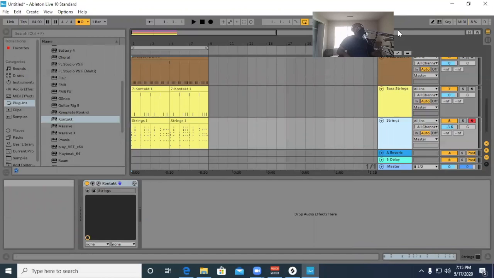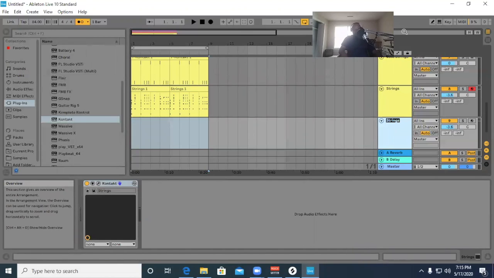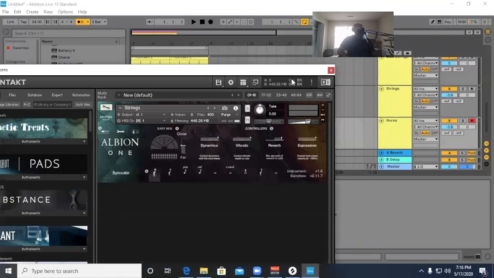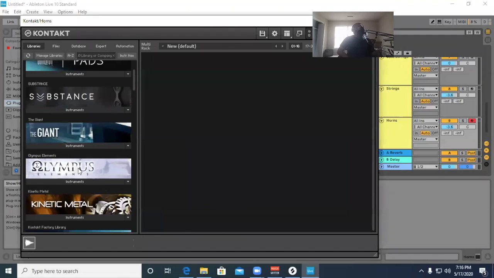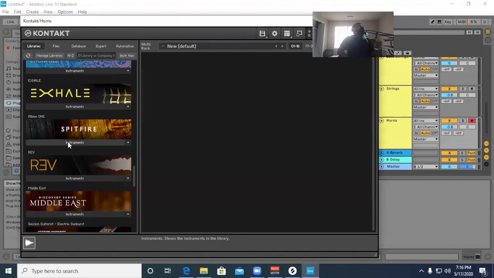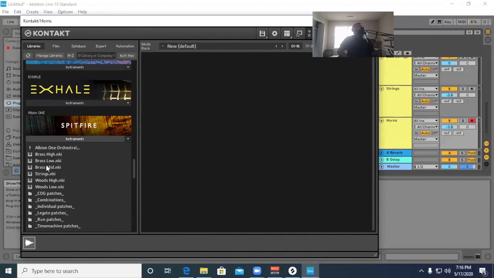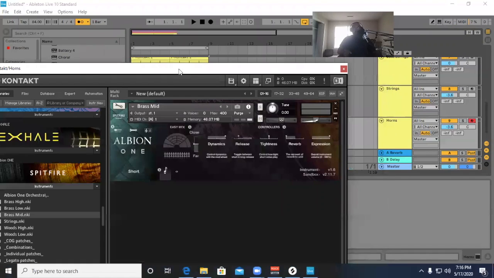I'm gonna add another. Instead of strings, I'm gonna add some more horns. I'm gonna leave with these horns. And we're just gonna add something else down. This is what I normally do. I throw everything on here. Whatever I'm thinking in my head, I'm just gonna throw it down. Got unlimited possibilities. I'm making a beat, instrumental, whatever you want to call it. We have some more elements in here. Let's see.